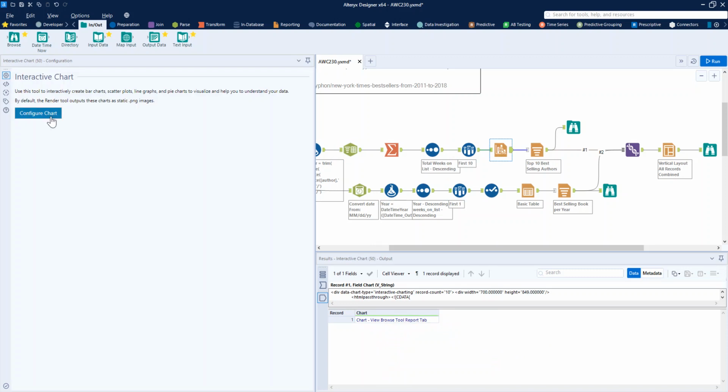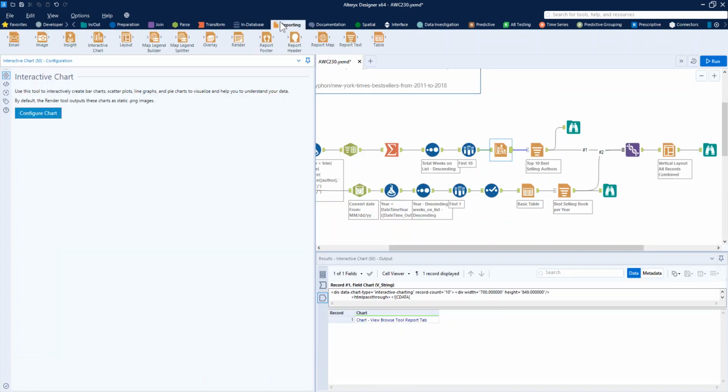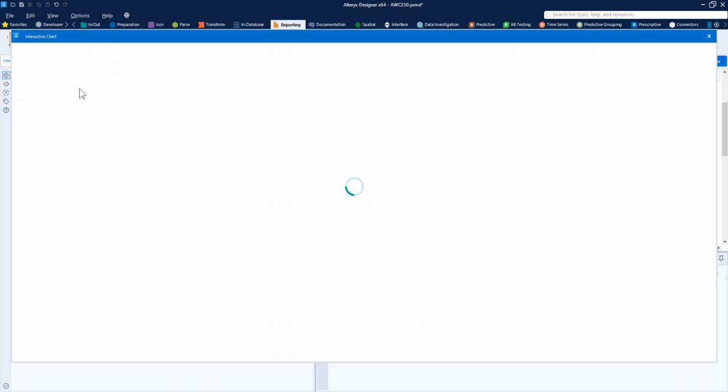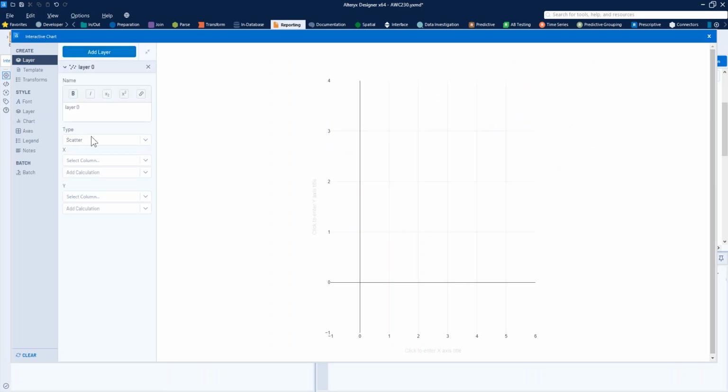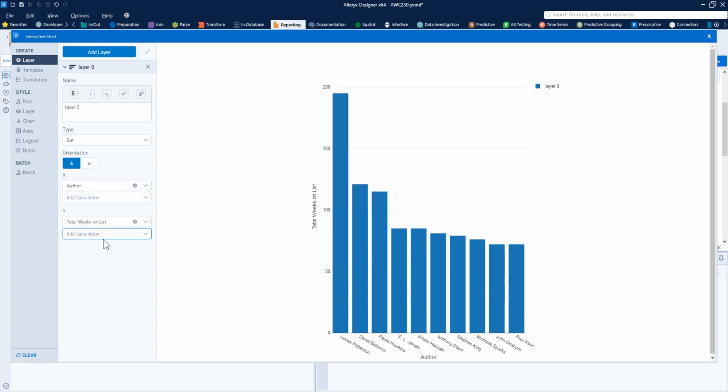Then we use our interactive charting tool. I might actually build this up with you because I think it's easier than just talking through it. So let's bring in our interactive charting tool, and then let's just add a layer. This is going to be a bar, and it's going to have the author on the x-axis and the total weeks on list on the y-axis. And that sorts it all nicely for us too.